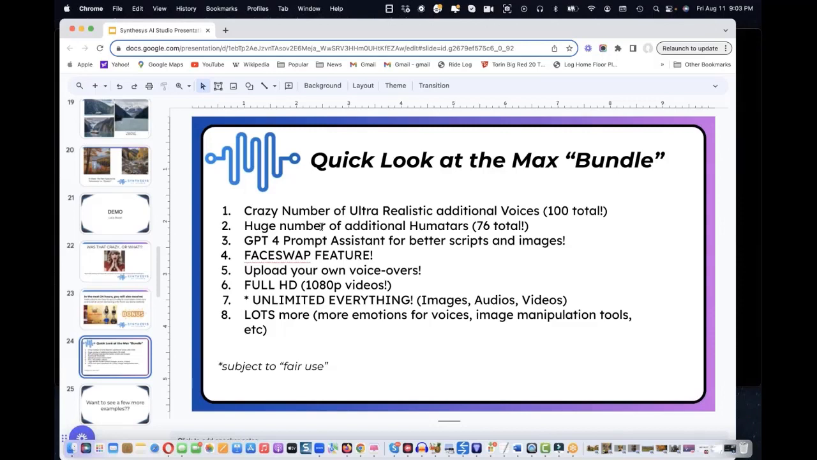And there's lots more. There's more emotions, ways that you get more emotions put into the voices. There's more image manipulation tools, such as the ability to actually erase an object, as an example, or erase a background from an image. There's a whole bunch more stuff that I'm not going to get into right now because I just want to get to where you want to get, and that's getting this software into your hands.